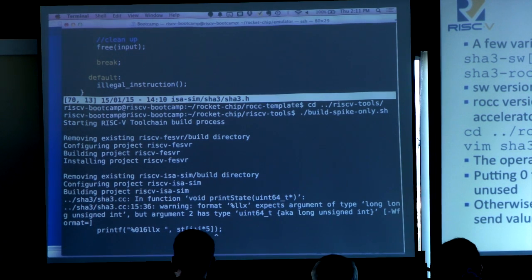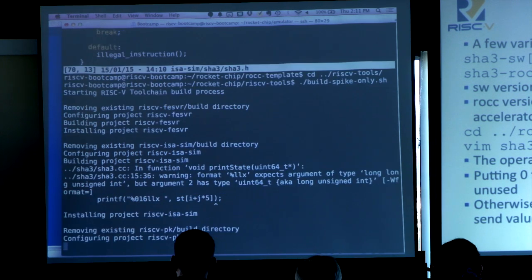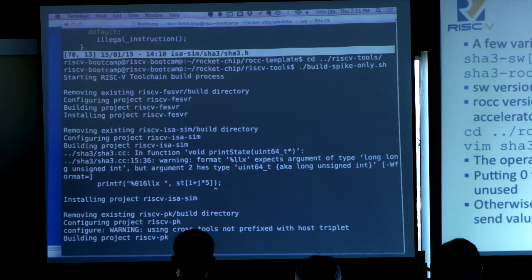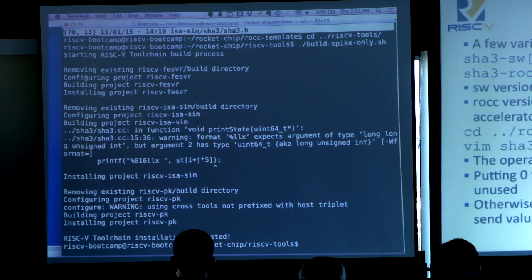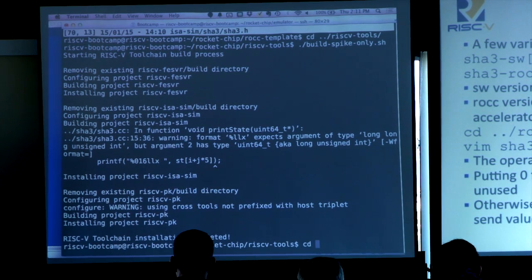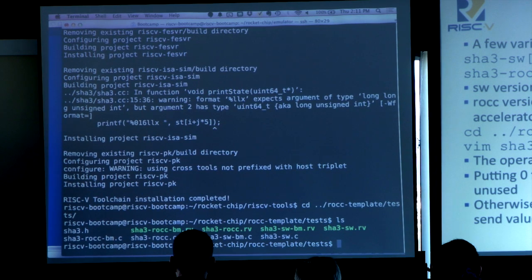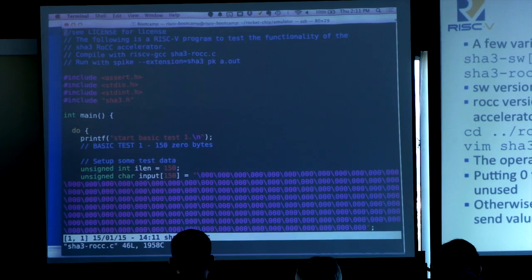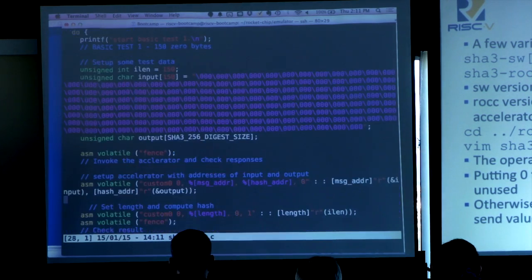In order to test it out, we have a few tests in that RoCC template directory: the software tests and the RoCC tests. Each of them has a benchmark version, which basically just removes any checking of the results. The software versions are just using the C implementation, versus the RoCC implementations, which are using inline assembly.